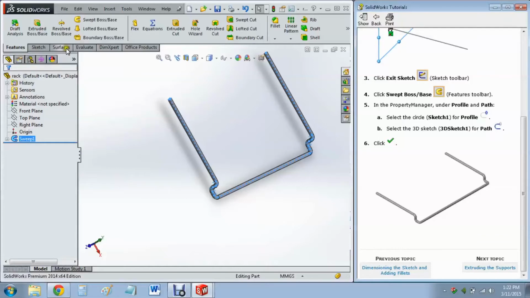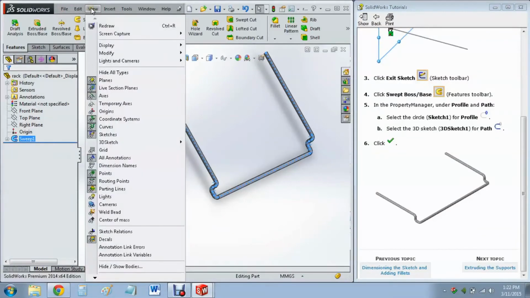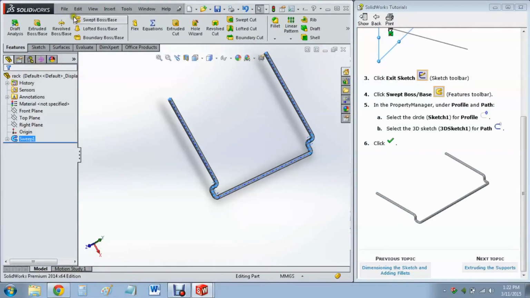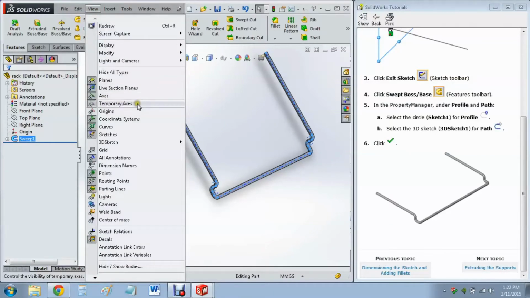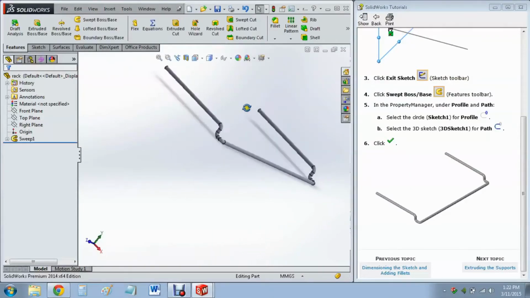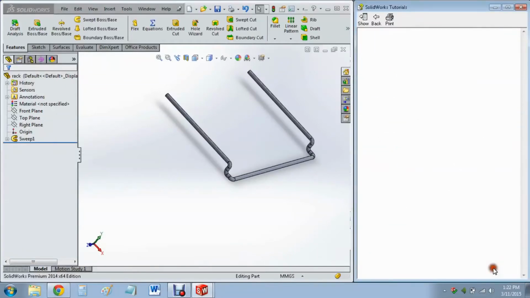And check. Okay, we've done that. Let me just put something real quick. I should have made it go away. There we go. Okay, extruding the supports.